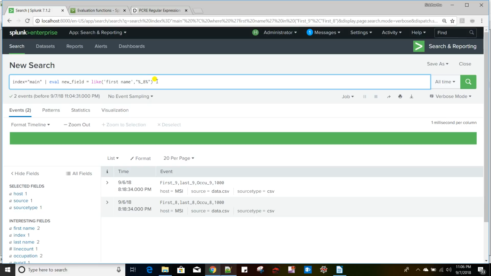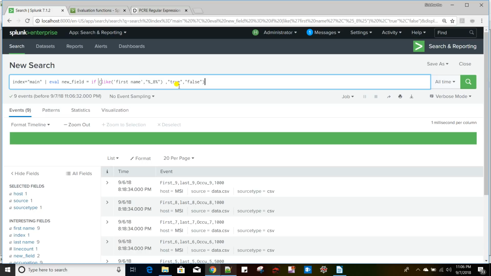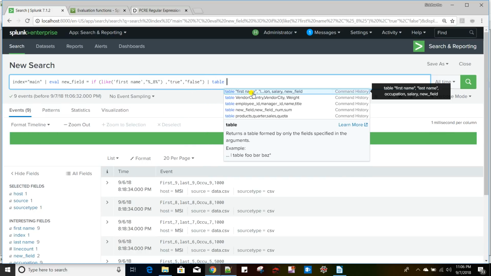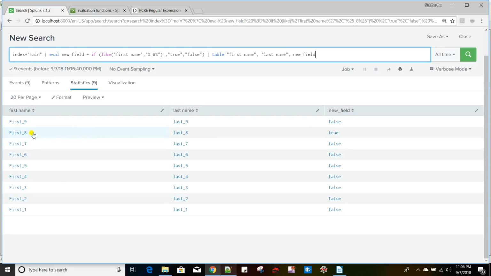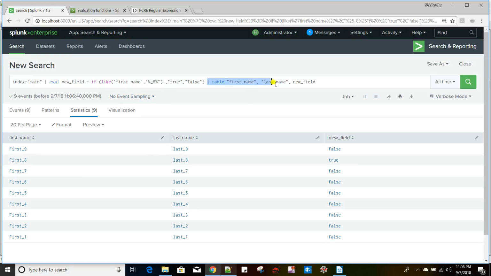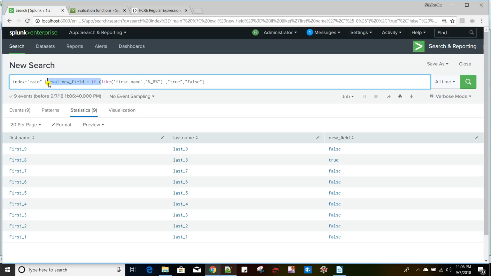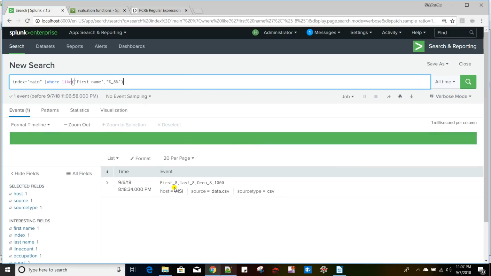If you are from a SQL background, SQL also has a like operator, right? But there is a star operator which matches any characters. Here it is the percentage one. I am using it with eval, so I'll use it with if. Then I'll create a string called true, otherwise a string called false. Now I'll just table it in a similar way. It is giving me true only for the second row, where my first name is first underscore 8. Similarly you can use it with the where clause as well. You have to remove this true false, and it will give you only one row where my first name is first underscore 8.